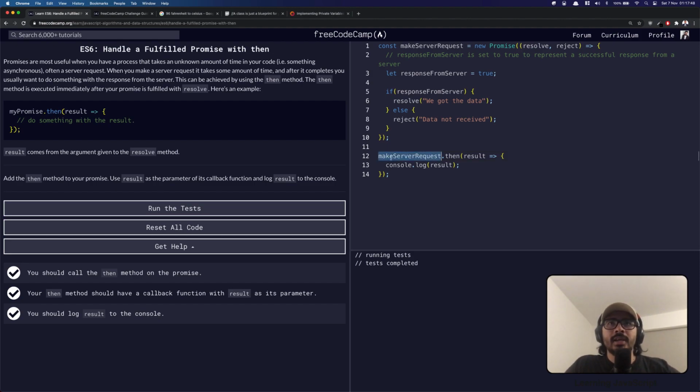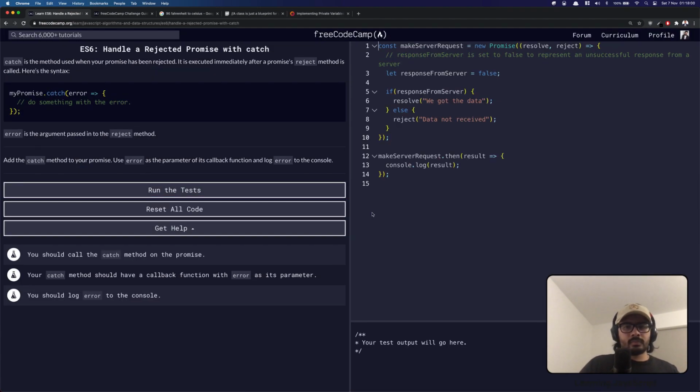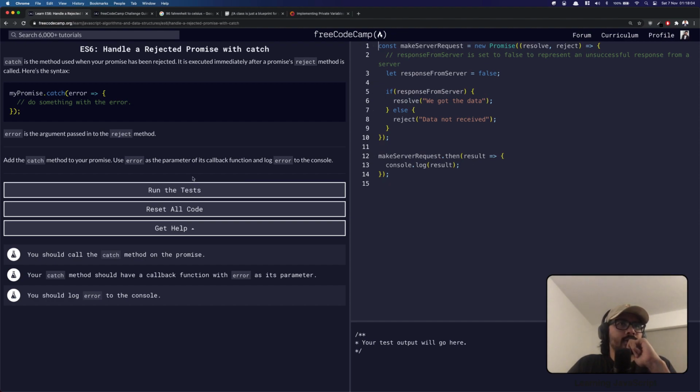Okay, so it's actually the constant we created. Handle a rejected promise with the catch. A catch is the method used when your promise has been rejected. It is executed immediately after a promise's reject method is called. Here's the syntax: myPromise.catch(error).